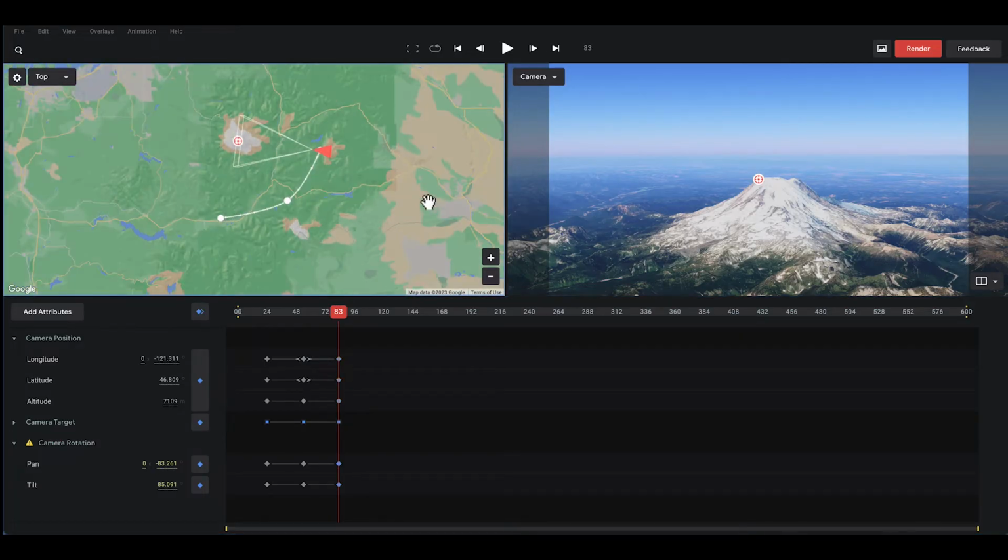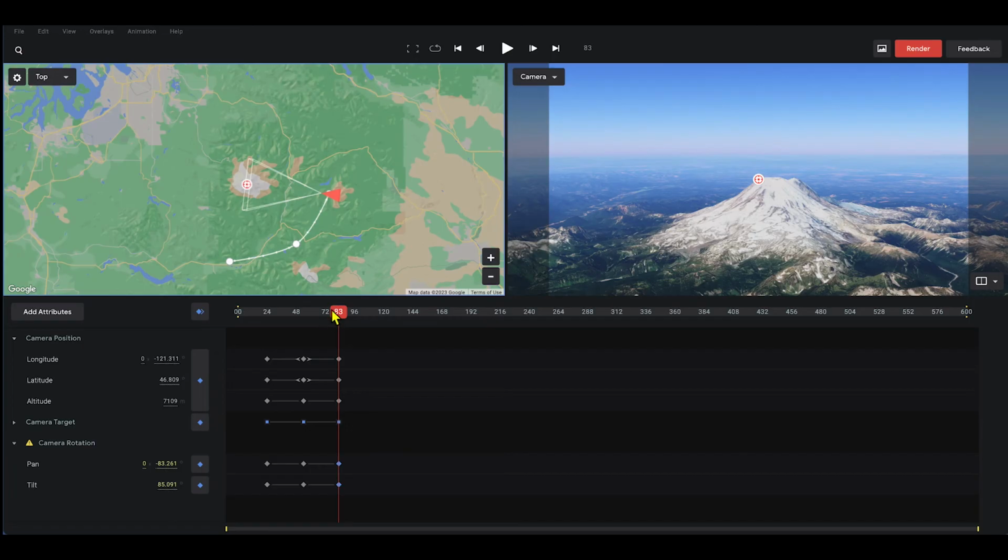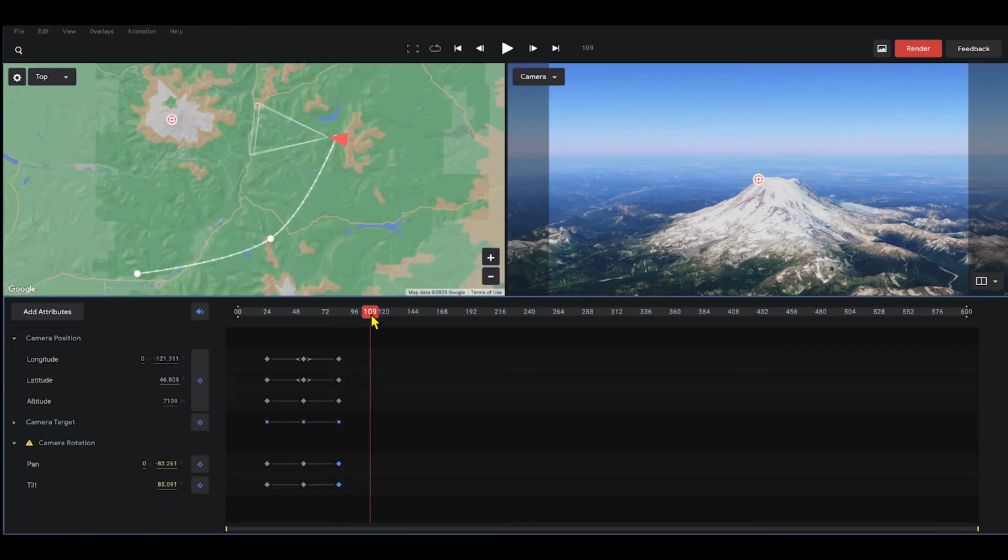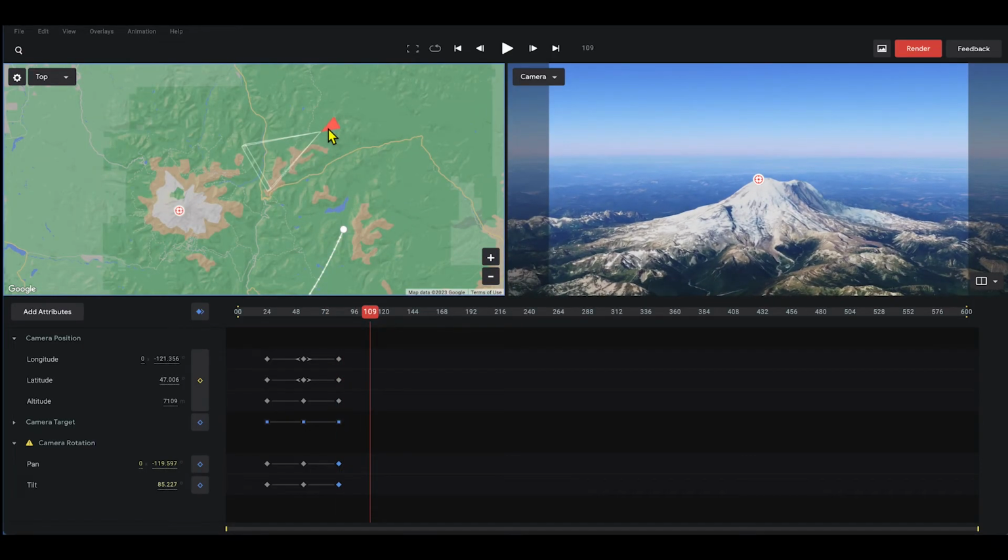I'm going to zoom out a little bit so we can see more of the map. And continue this process, moving the playhead forward.